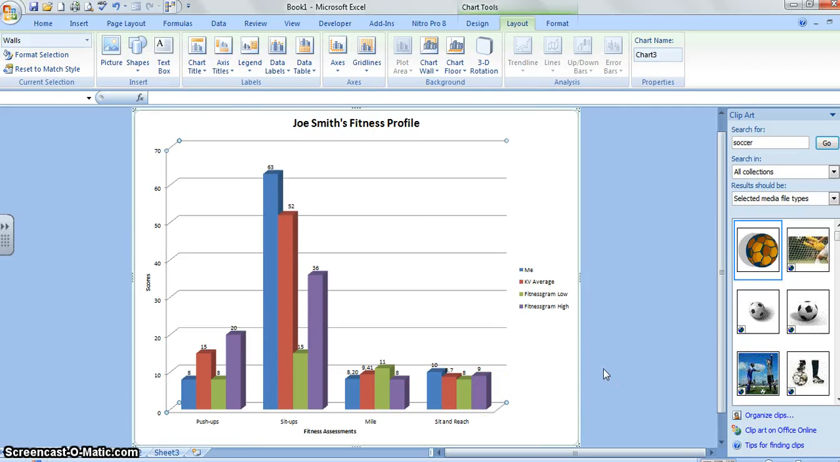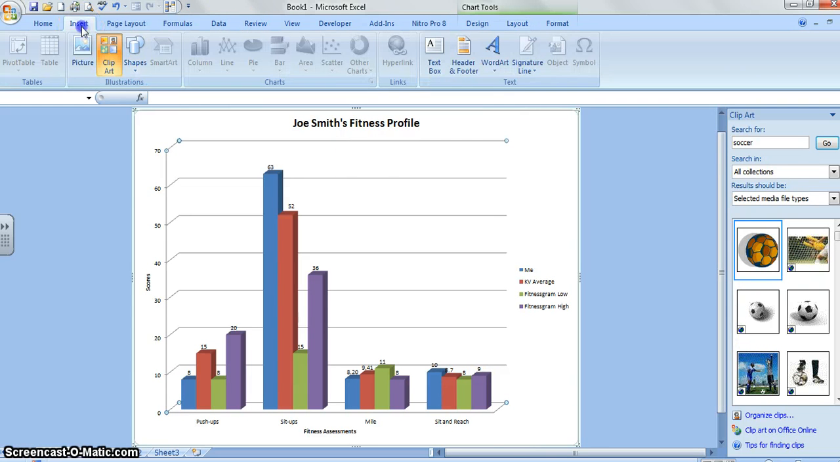The last part of the project is to add some clip art. So we'll go back to the Insert menu and select the Clip Art button, and a little window will pop up to the side. You can just select 2 fitness-related clip art pictures. So type in your topic.